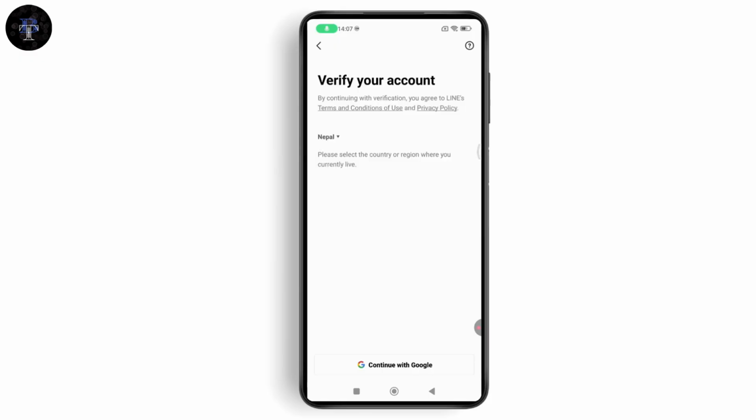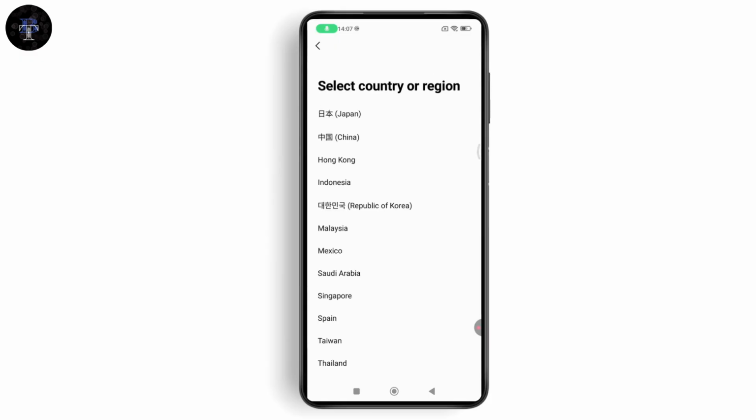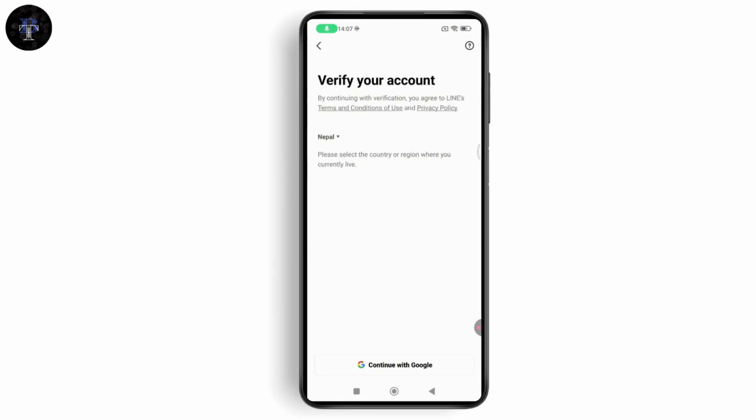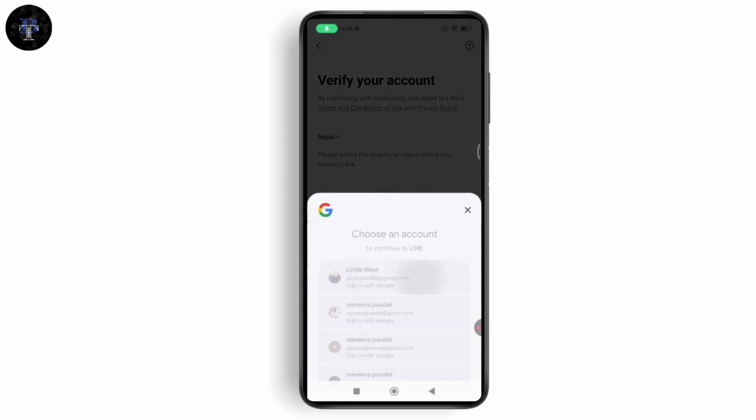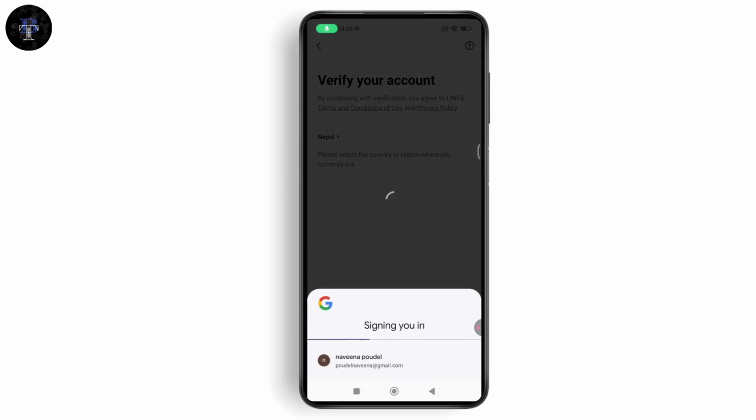Now you need to first verify your account. Go with your location or your country or your region, then tap on continue, which will be on the bottom of your screen. And then you need to go and choose a Google account. You need to go and select a Google account that you've not used before to create a Line account. So go and select one and then tap on continue, which will be on the bottom.